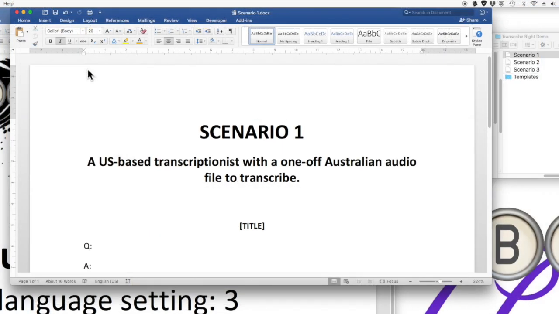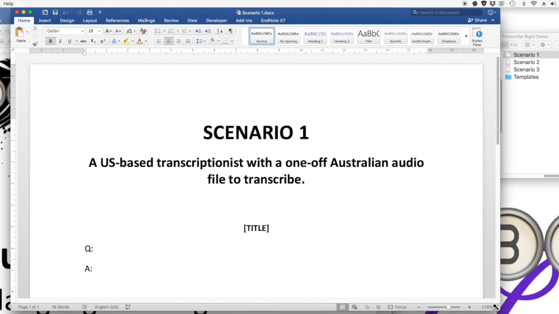In Scenario 1, you are a US-based transcriptionist with a one-off Australian audio file to transcribe. So in this scenario, I would probably use an existing template that I have set up, and I would change the language setting just for this template, for this transcript that I'm going to do. To do that, after I've opened up the template I'll be using for this transcript, I'm going to select all to select the entire template and make sure that the changes I'm about to make take effect for everything typed in it.